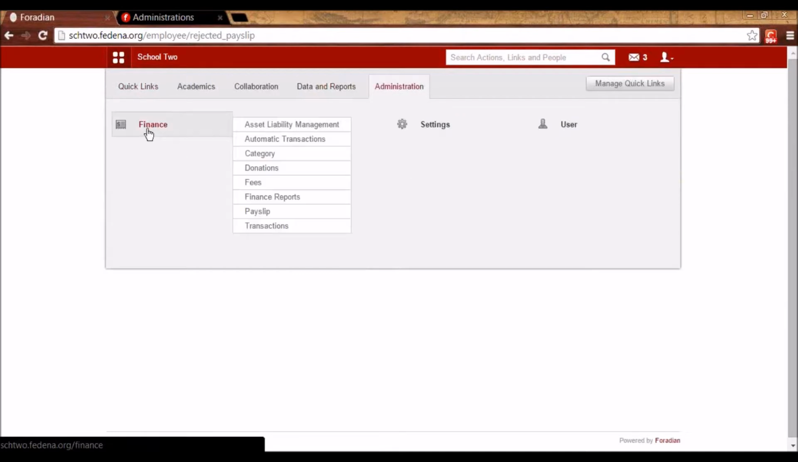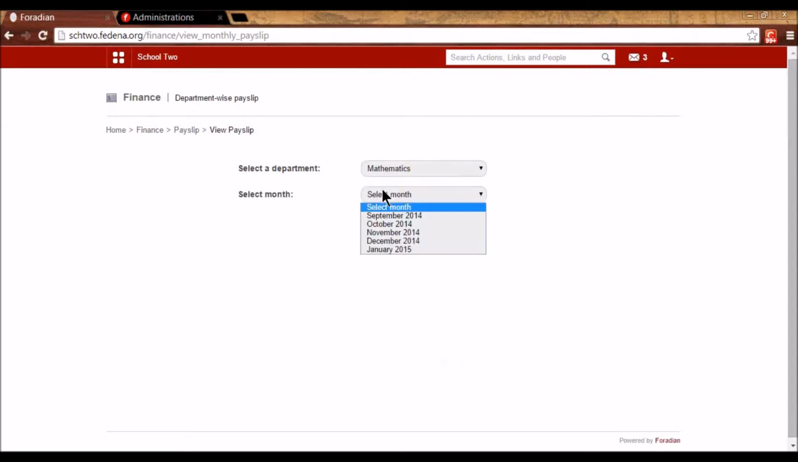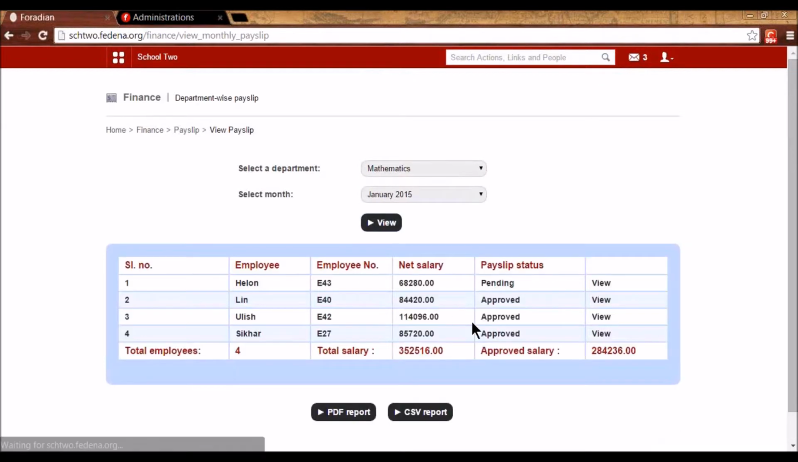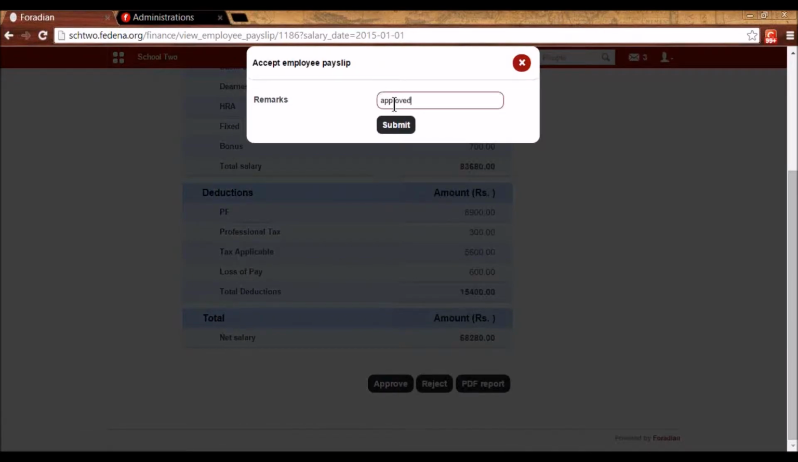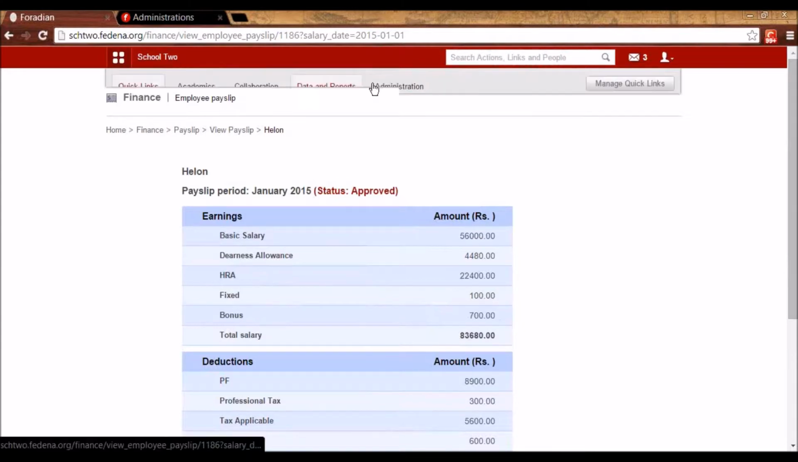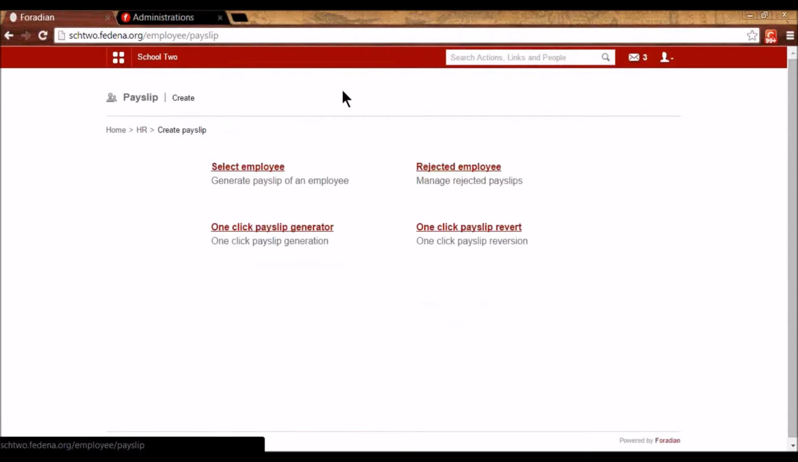Now let's say the member of finance approves it. So here it can be approved. So this is a flow where a member of HR or any employee with human resource privilege can generate payslips, and any employee with finance privilege can approve the payslips.